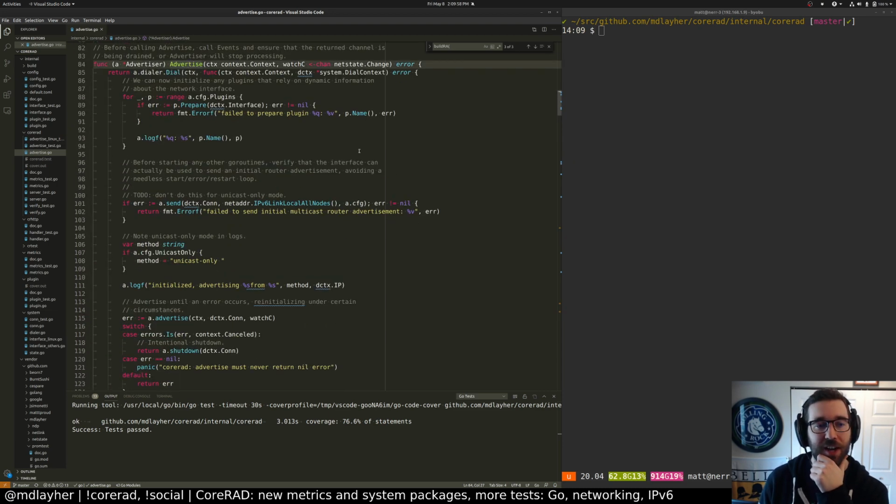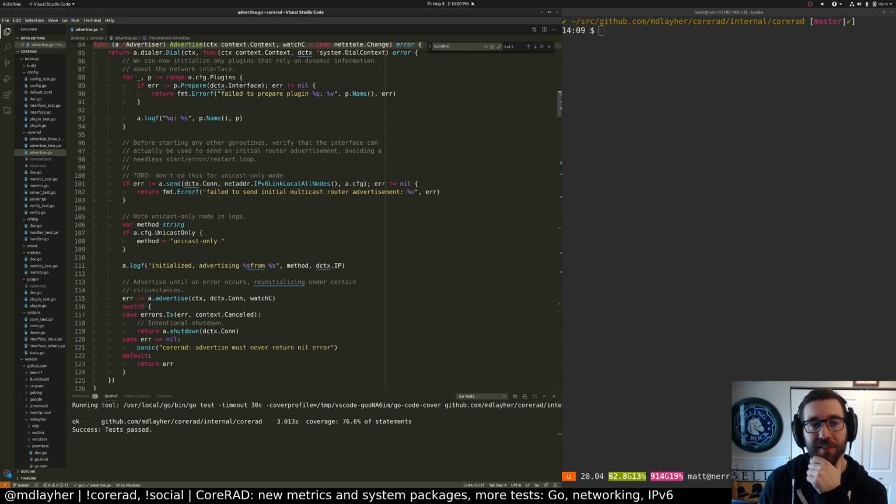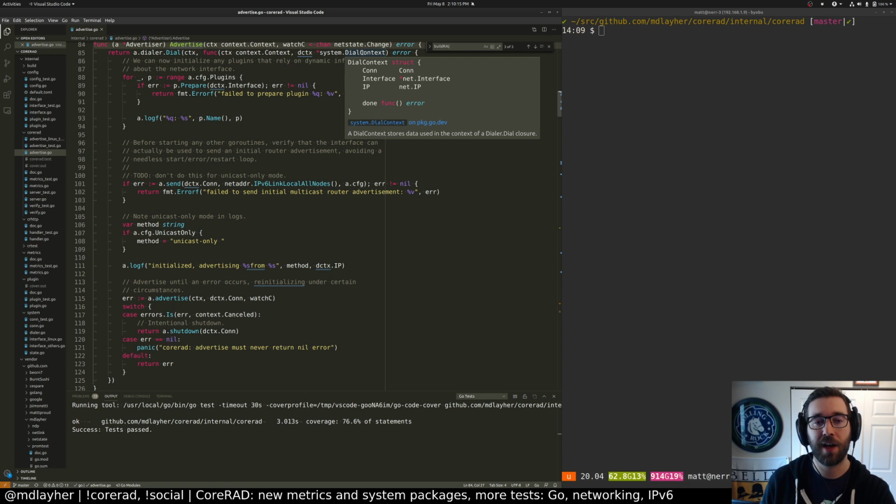advertise is our entry point for each Go routine. They will pass in a context, which is used for cancellation, as well as this channel of state changes. So for example, when the link goes down, we'll actually get a state change. This system dialer actually creates NDP connections and such, and passes them to you within this function here, which has this dial context. This will give you a con, which is wrapped in the interface, so we can have NDP or UDP for tests, the interface you are binding to, the address you are bound to, so you can do things like logging, and also this unexported function that cleans up.